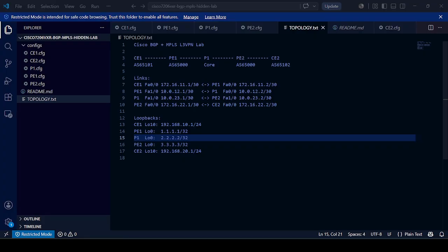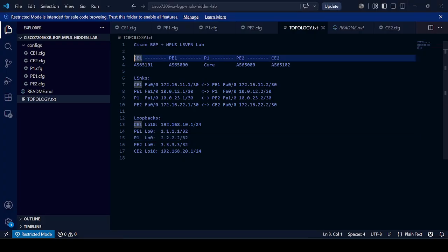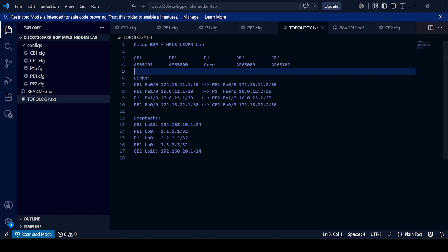So this is our lab topology. This is BGP and MPLS both combined. Here we have CE1, and on the other side we have CE2. Basically we can say that these are two customers, and these are the edge routers on the customer end. Both of them are in different AS, 65101 and 102.